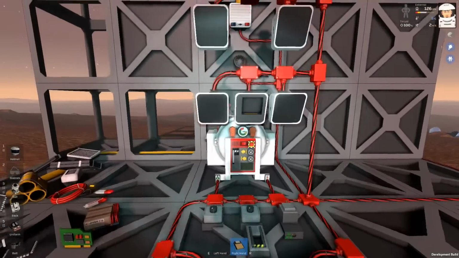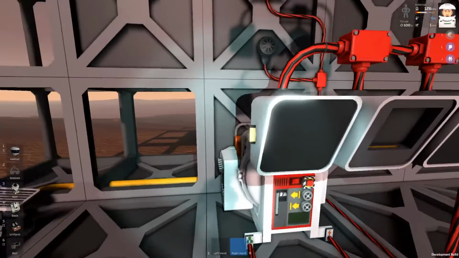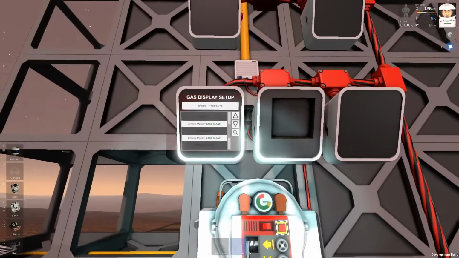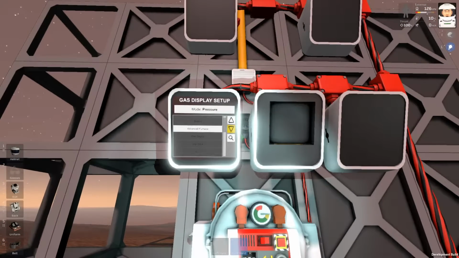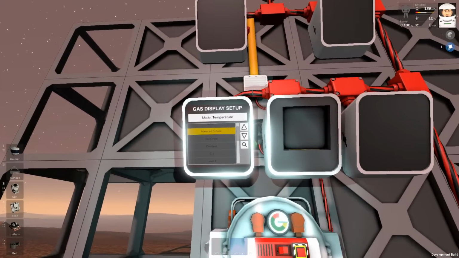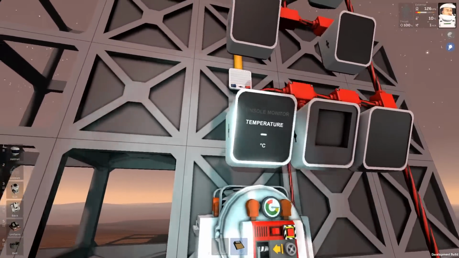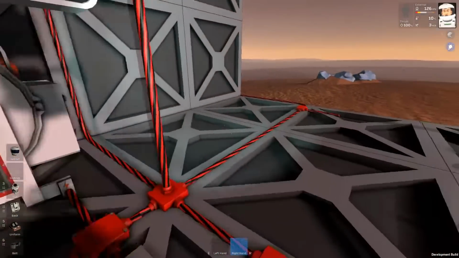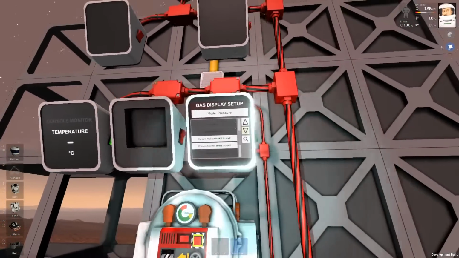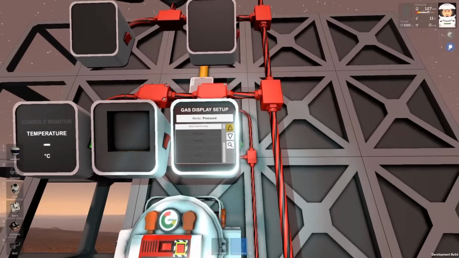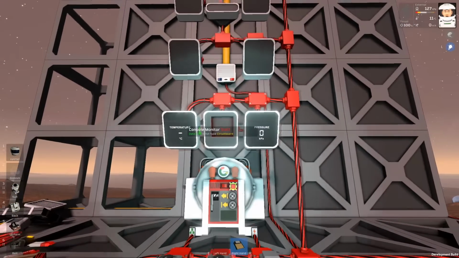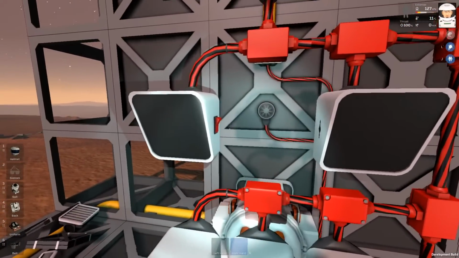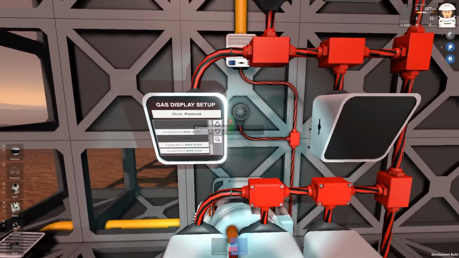So next step, I will program these consoles. So this console on the left will display the temperature inside the advanced furnace. So temperature, advanced furnace, just like this. This guy over here will display the pressure inside the advanced furnace. So just like this, pressure, and we will choose advanced furnace. Piece of cake, right?